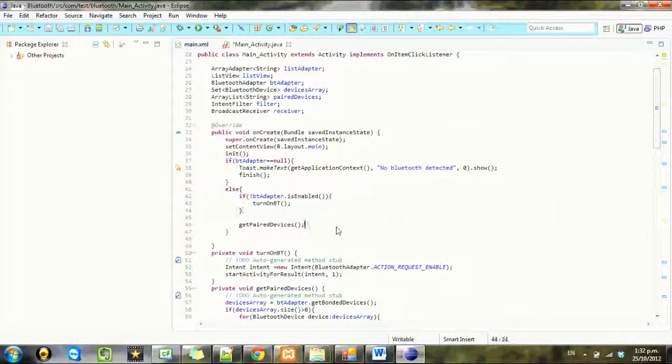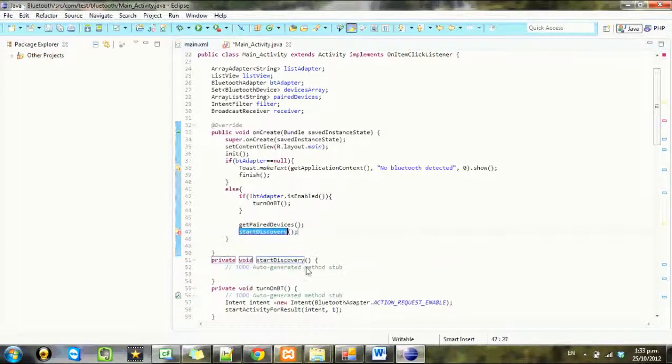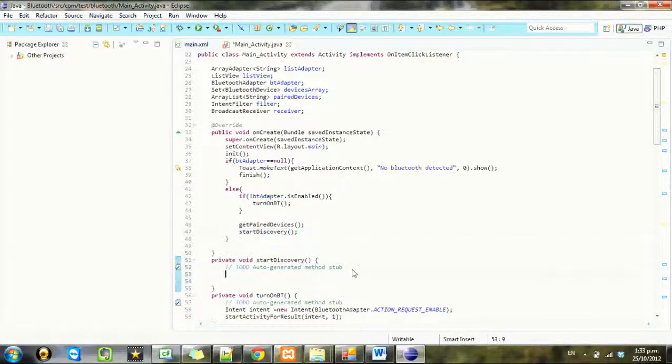After we've checked for paired devices, we'll go on and start discovery. In fact, we probably shouldn't have got rid of that button, because that could have been a discover button, but you can add that in later if you want. So what you could do is have a button that if you click it starts this all over again.